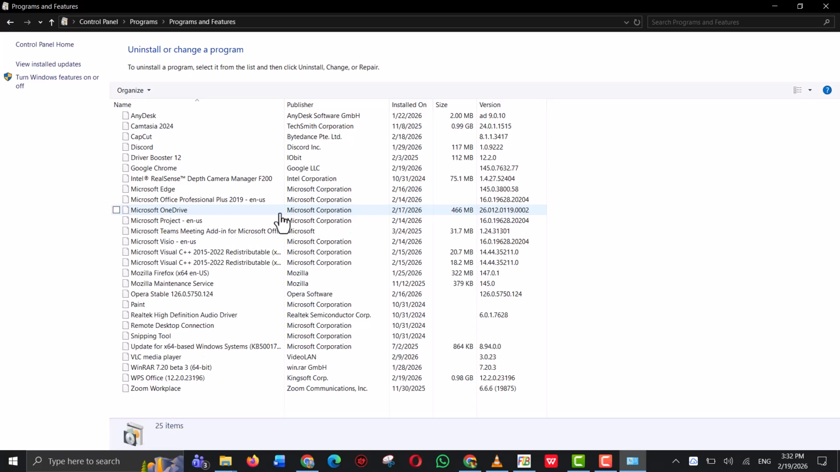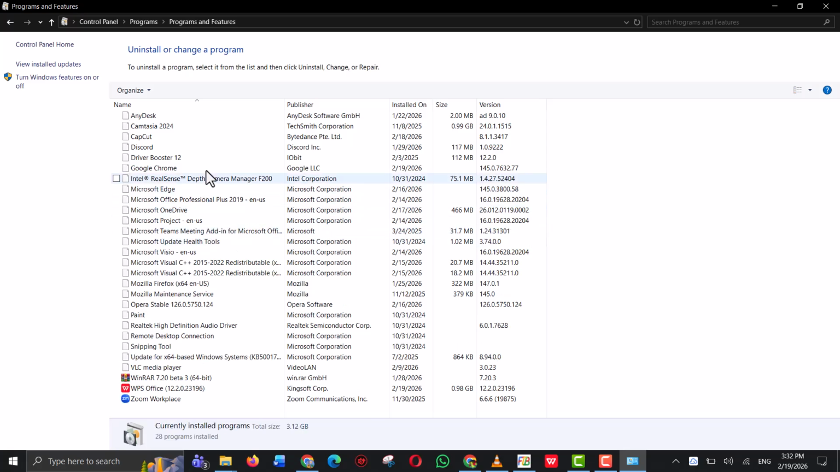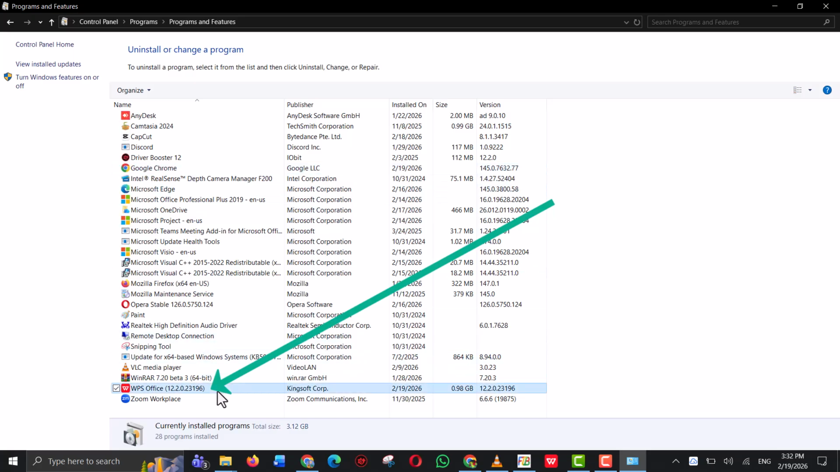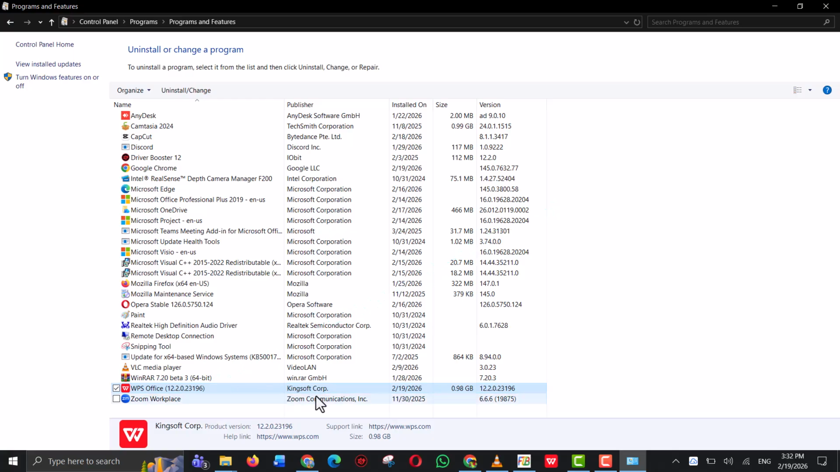Step 6. Scroll down and select WPS Office from the list of installed programs. Clicking it highlights the program you want to remove. Make sure you choose the correct app to avoid uninstalling something else.